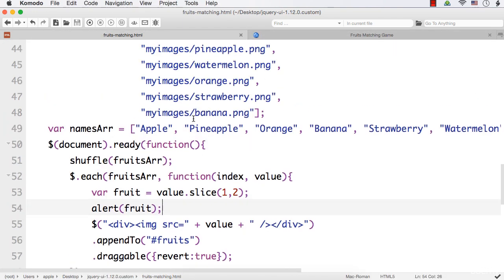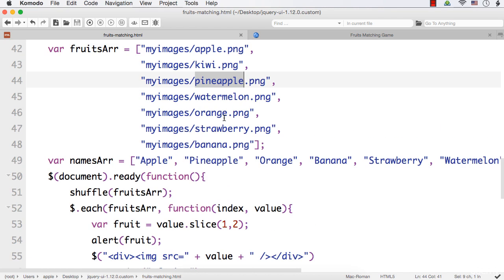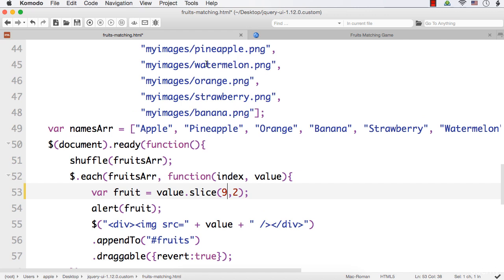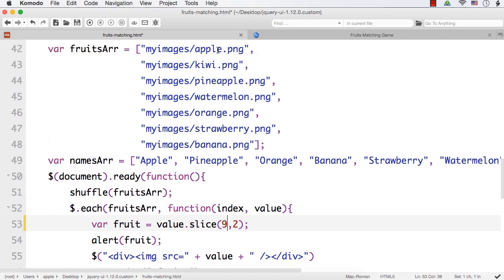So how can we make it extract the name of our fruit from the location? What we can do is we can get up to this, that is 0, 1, 2, 3, 4, 5, 6, 7, 8, 9. So if I specify 9 here, and we do not know the length of each fruit, right? Apple has 5 characters. Kiwi has 4. Pineapple has more characters. So how can we implement that?